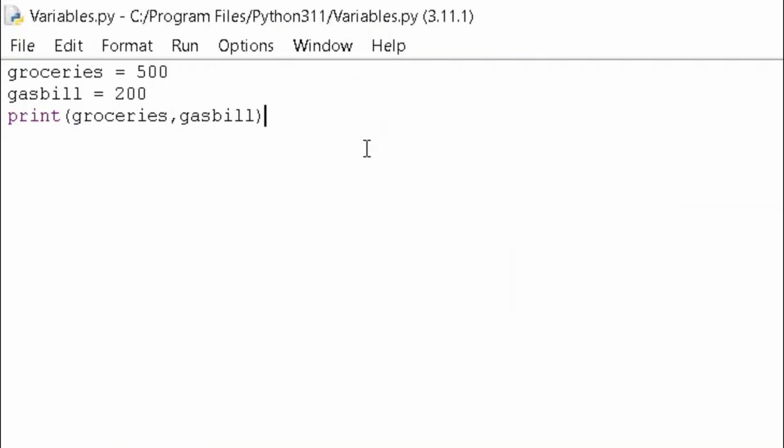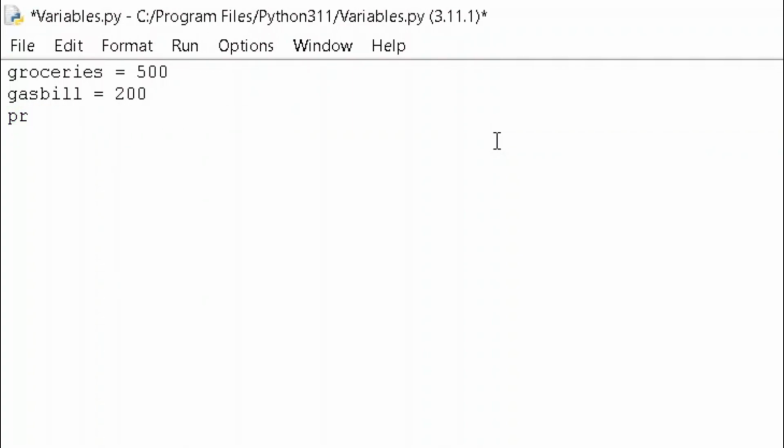Now if you notice, the variable gas bill is a bit ugly, right? When someone is looking at your code, he might get confused because you have squished a lot of words together. Now you might want to change this, and we can make this variable more beautiful. We can say gas underscore bill. Yes, you can add underscores in your variables. So now it's much more neat and clean.